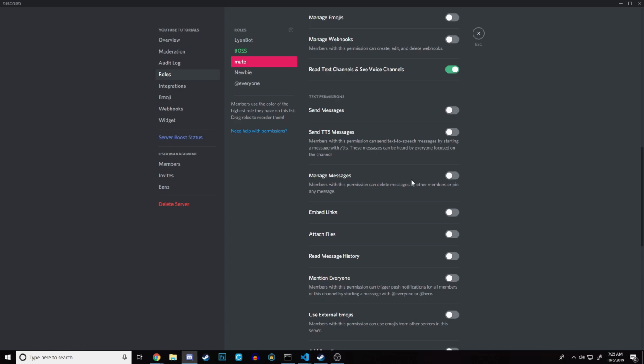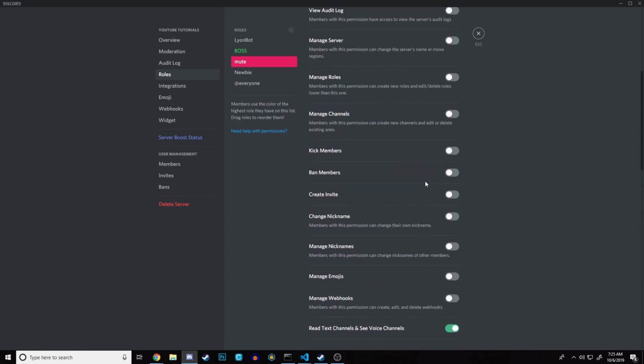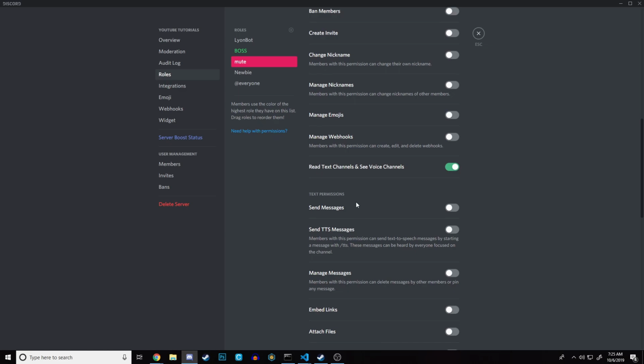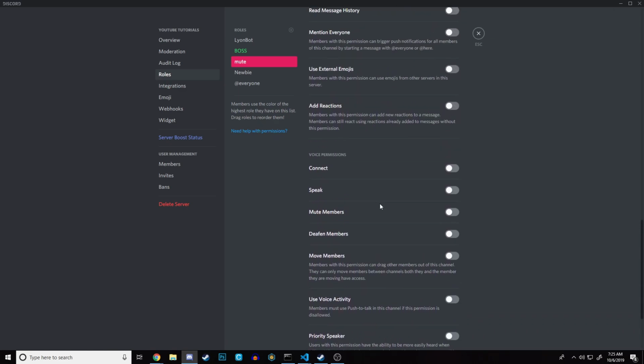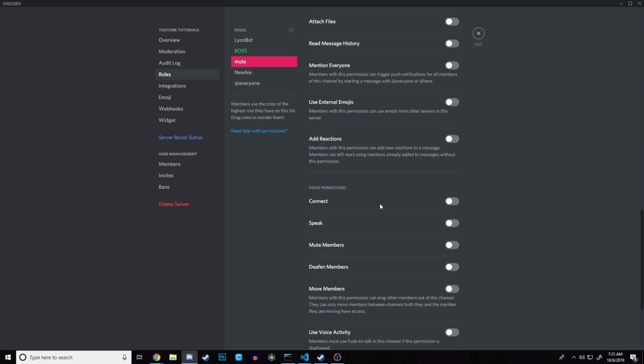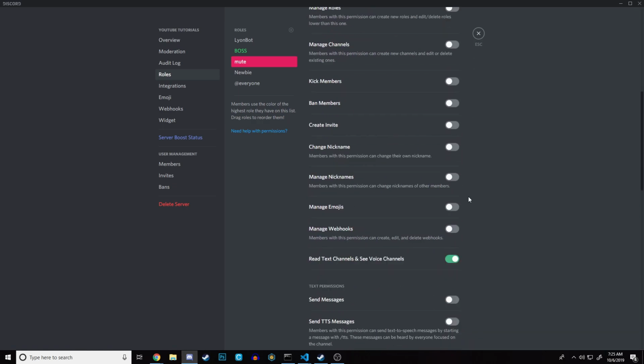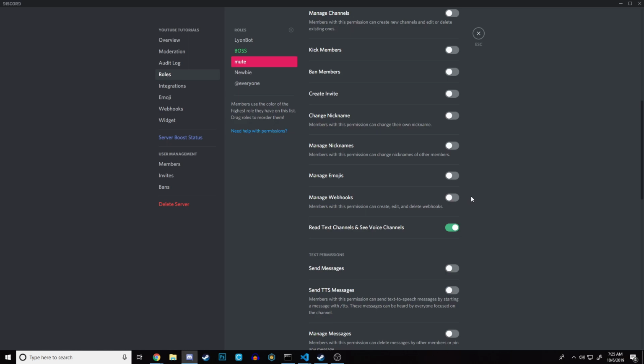And you can pretty much customize this as much as you want. So for this mute role, I turned everything off except them being able to read the text channels and see voice channels. Basically everything is off in this mute role. They can't join, they can't speak, they can't add reactions, they can't talk. All they can do is view the text channels and see the voice channels. That's it. They can only read and see. That's all. So make sure you have those two roles set up.